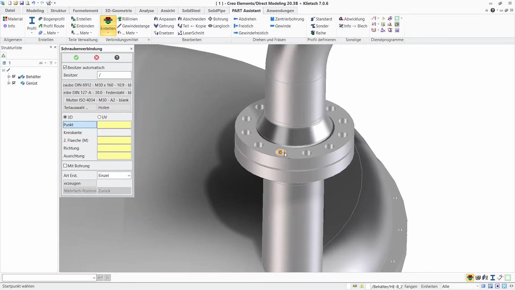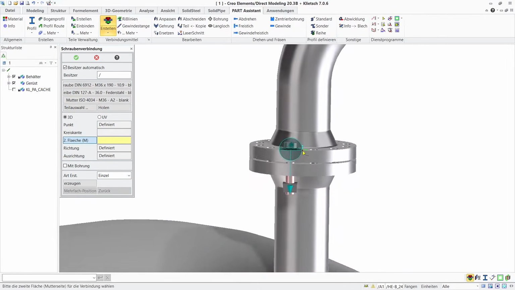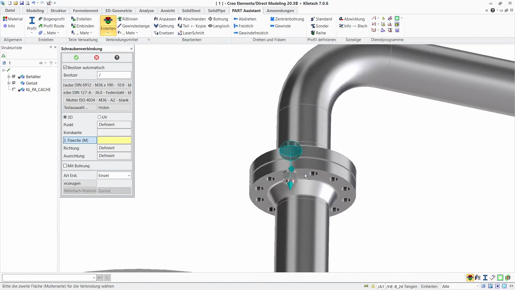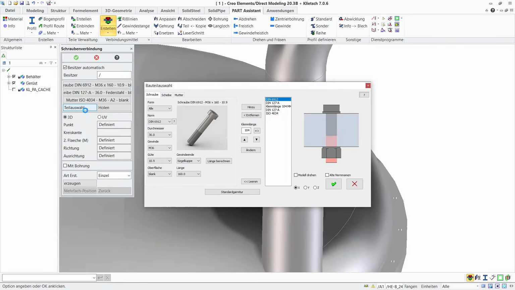We follow the sequence in the menu and start with the selection of a center point of a hole, for which we hold Ctrl and Shift during the selection as already known. Then we select the first face and after that the second face, which defines the direction and the length of the screw. After that we can select the right screw, including washers and nut, from the extensive library via the menu item Part Selection.